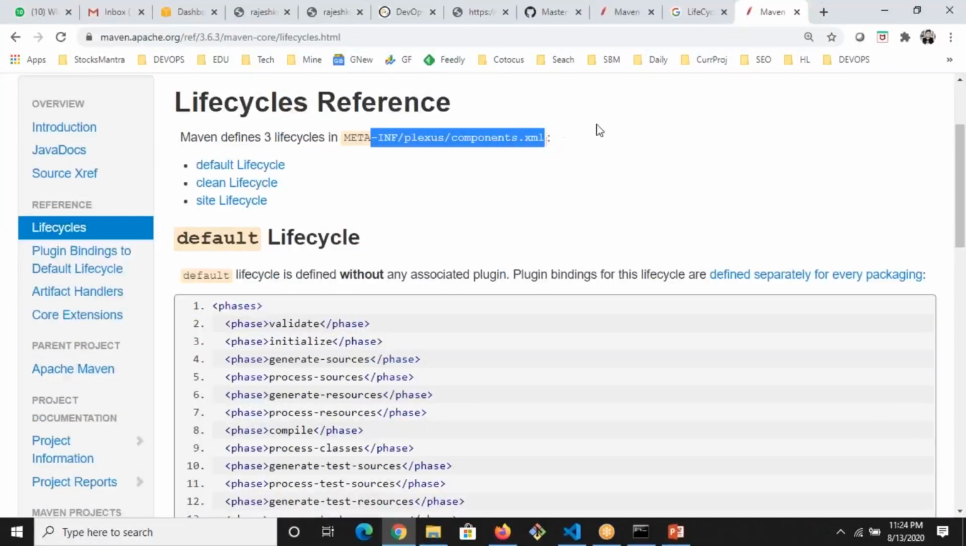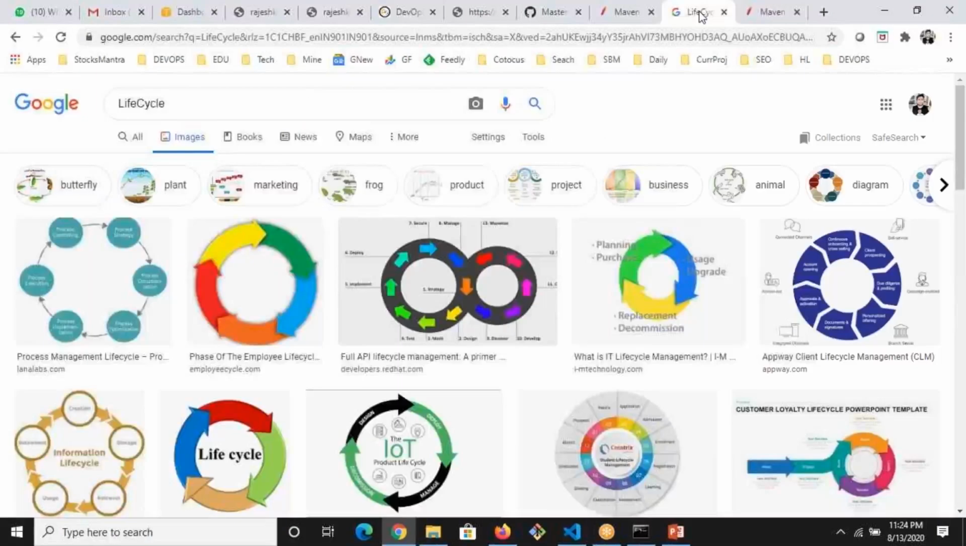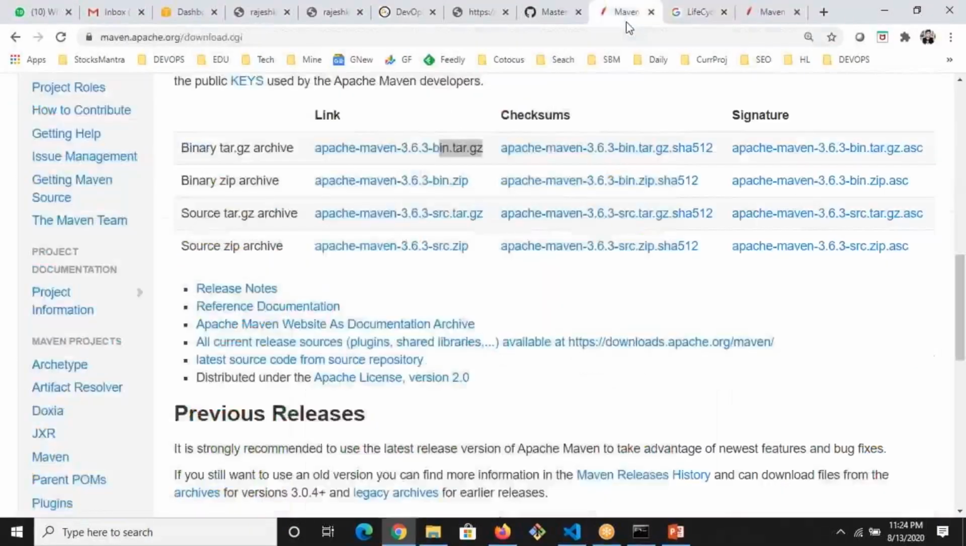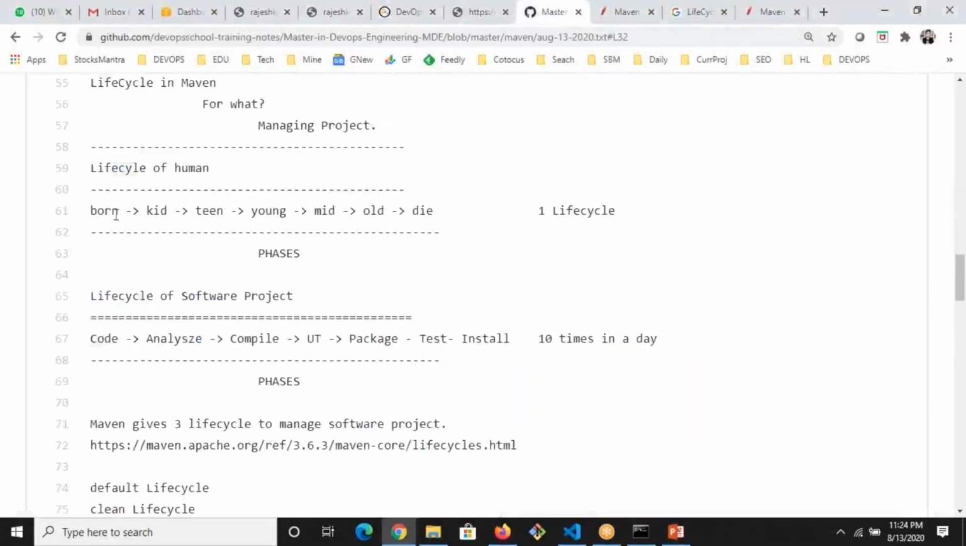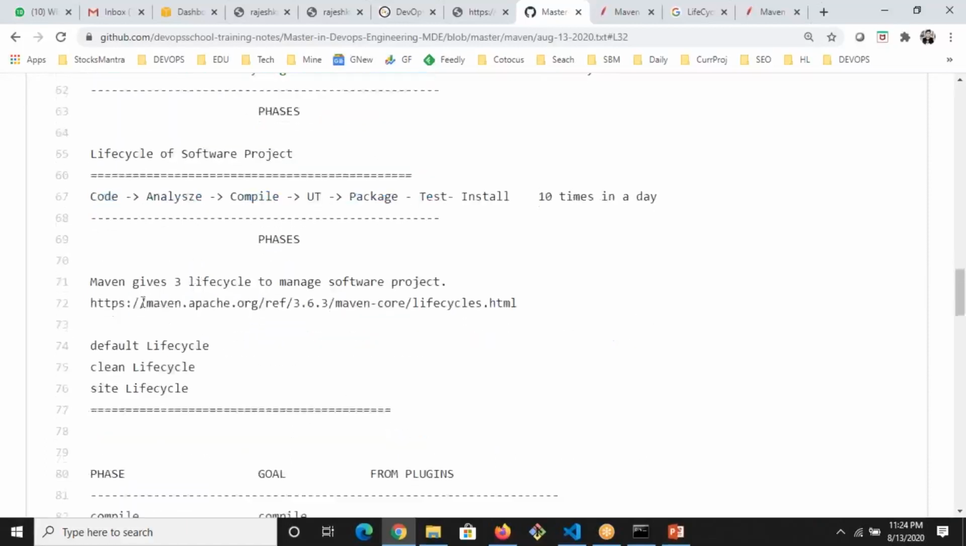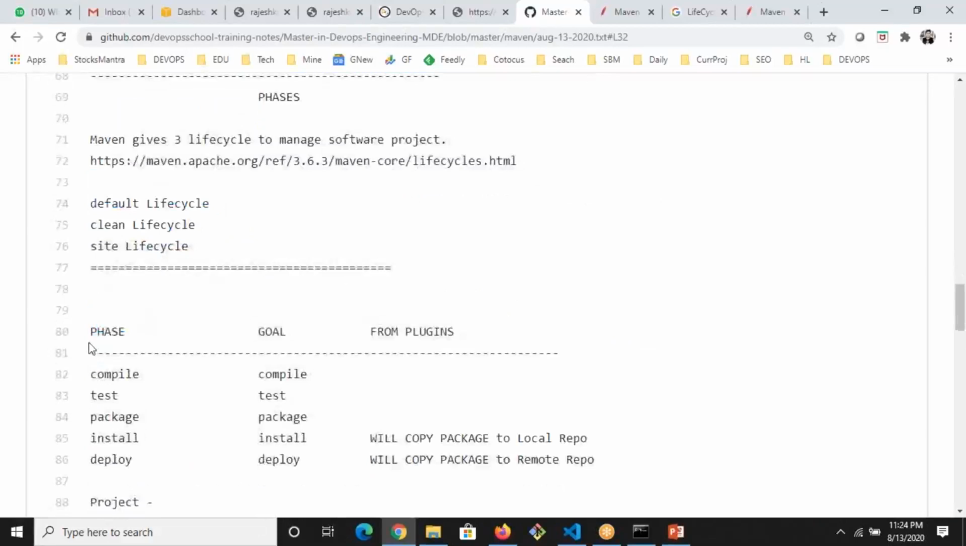Now guys, when there is a life cycle, then there are phases also, correct? So what is a phase? Look at this here. See guys, this is the phase. Born is a phase, kid is a phase, teen is one phase, young is one phase, mid is one phase, old and die. So these are the phases. Like that in Maven, we have 3 life cycles, but each one of these has phases.